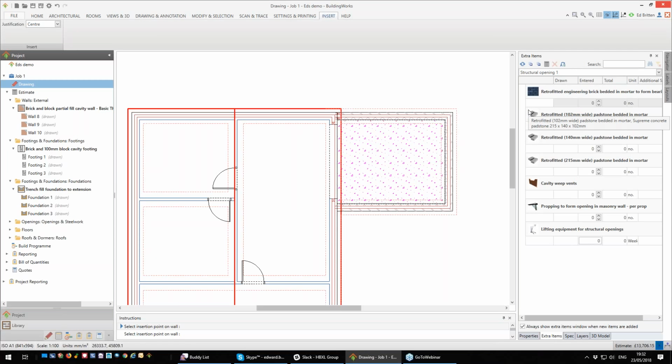And again, it's asking us, do we want to put some options in? So, do we want some pad stones of assorted size? It's also asking for cavity weep vents. So, if this opening was going to be external, we might want to put some in. And of course, do we want some props? So, I'm going to say pad stones. I'm going to have 4 of those. I'd like 3 props. And yes, I'm going to have a lintel lifting piece of equipment. And that is my structural opening now costed. Up to £14,000, going good.